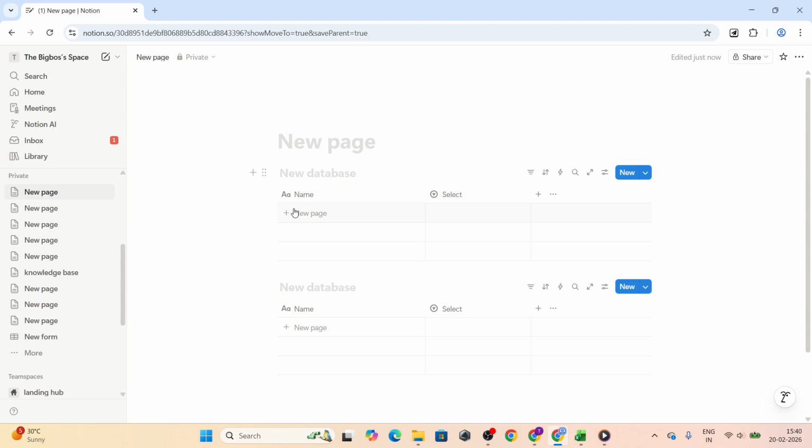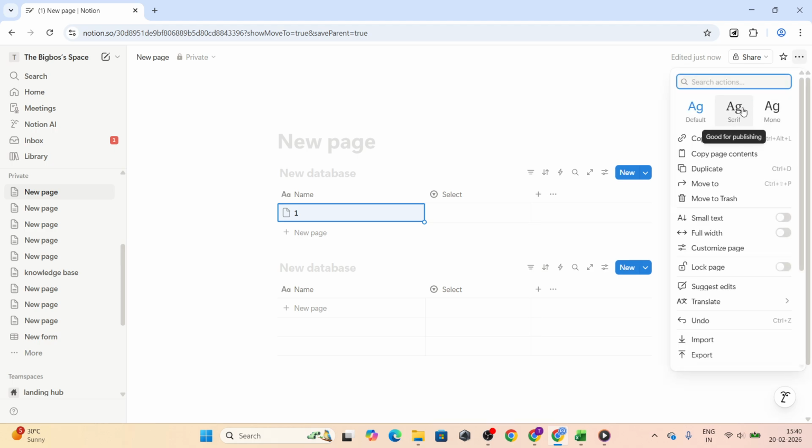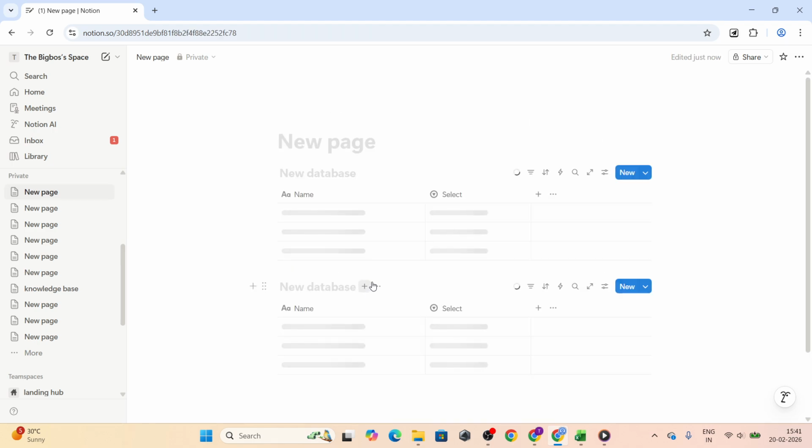Here is also a second way to do the exact same thing, which is handy if you are already inside the database. Open the database as a full page so you can see its title and toolbar at the top. In the top right corner, click the three-dot icon to open the page menu. Select Duplicate. Just like before, Notion generates an independent copy with Copy in the title. You'll find it in your sidebar, ready to use.